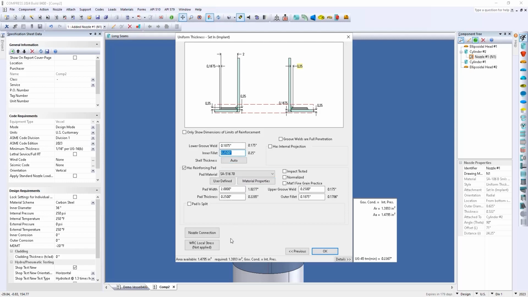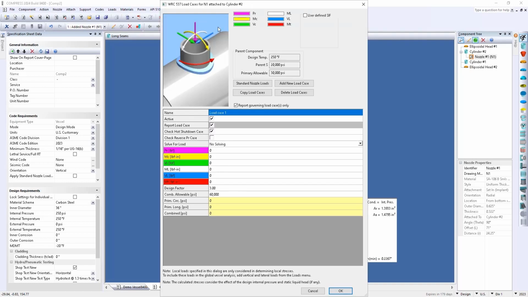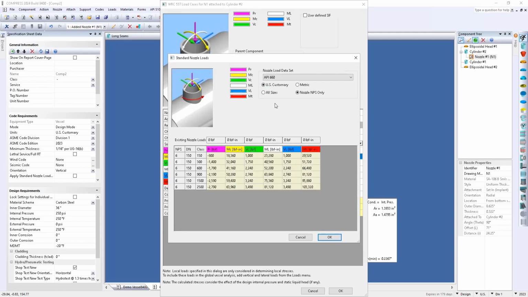Now down at the bottom, we have the ability to add some nozzle loads that will allow us to look at the local stress in the shell using the WRC 537. You can also switch this to 107 as well if you prefer. And this is basically where we will enter in our radial loads, bending moments, and shear forces. I do have a more detailed video on this as well if you'd like to look at that. But I'll simply just add in a standard nozzle loading from API 660.